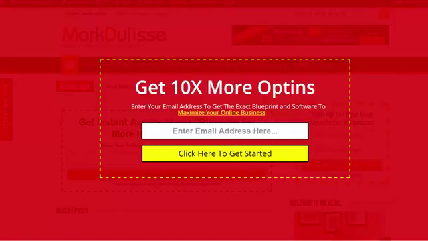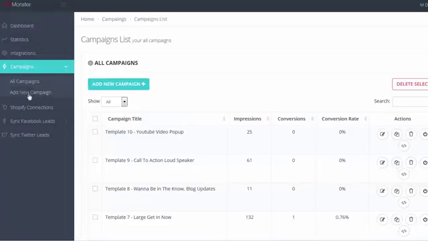So this is Mark Dulisse signing off, and once again, it has Shopify connections, Facebook leads, Twitter leads, added to any WordPress or static HTML site. It does exit intent, it does welcome gates, it does a whole lot more, and we're going to be adding to this as times roll on.